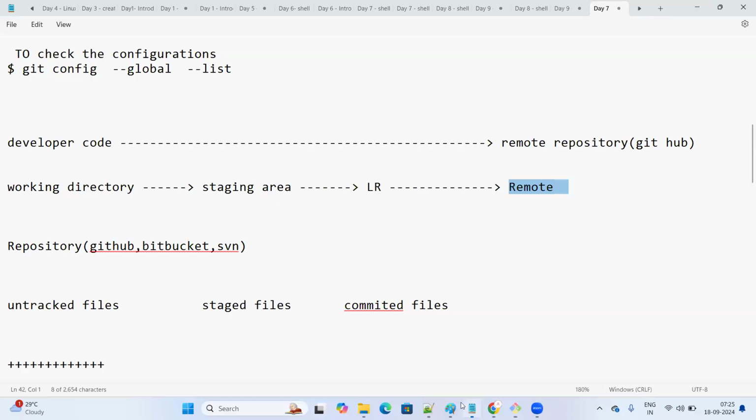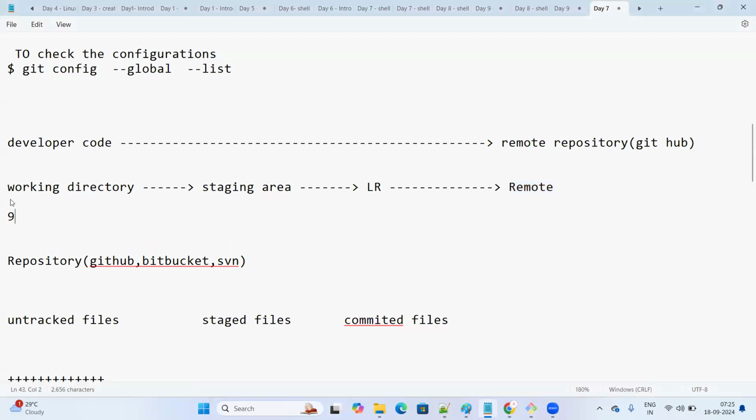What is the next flow? I am going to show you. This is the working directory, right? In the working directory, first of all, the developer will create a folder and he will initialize the Git repository. He will check whether all the files are in the untracked stage, or what the status is.